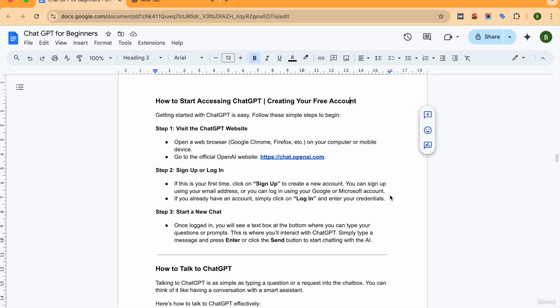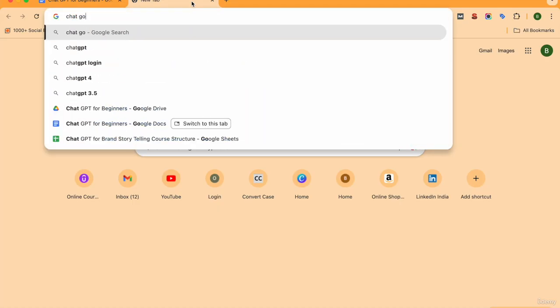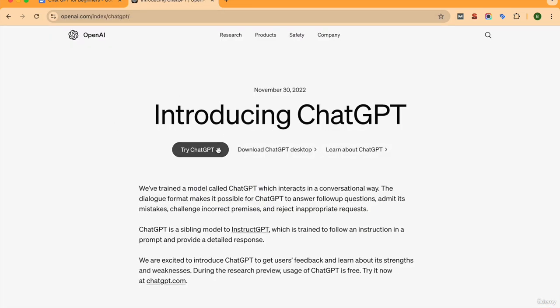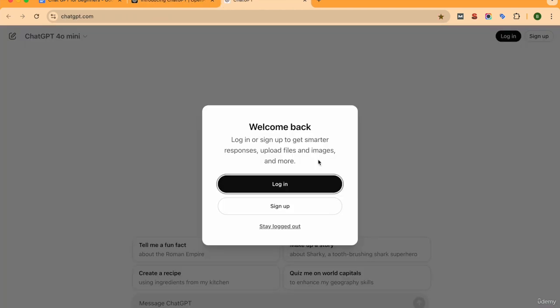So now here comes the most awaited step where we will be creating the account on ChatGPT. For that you can either go directly to chat.openai.com, or you can type ChatGPT on Google, and then you can click on the first link, and then you can click on try ChatGPT, and here you can create a free account.